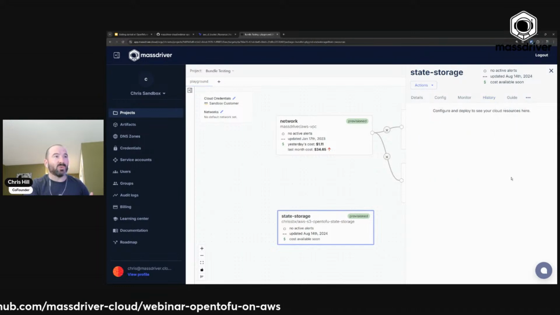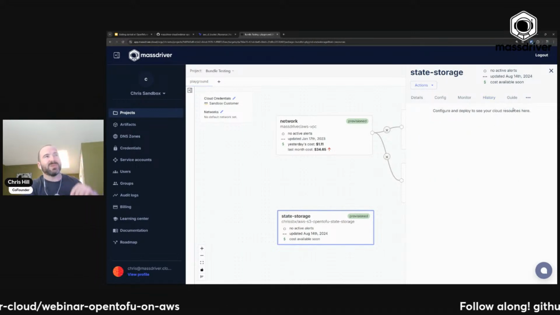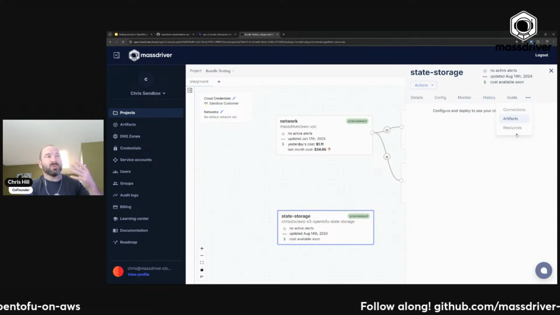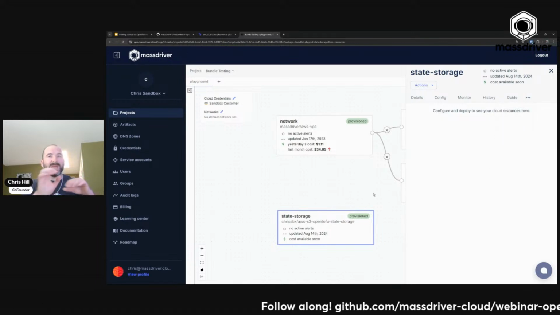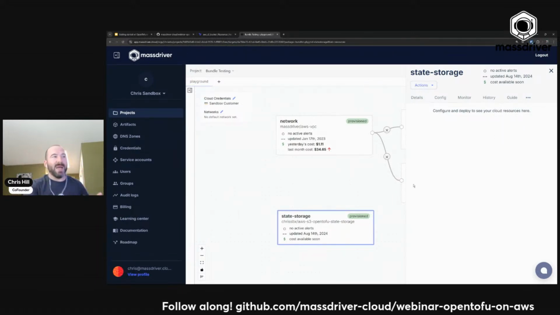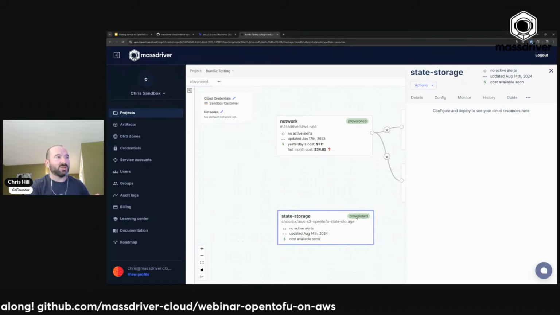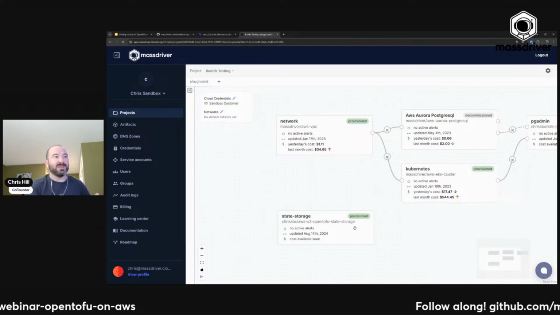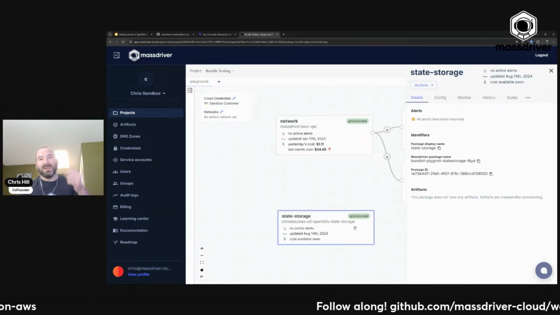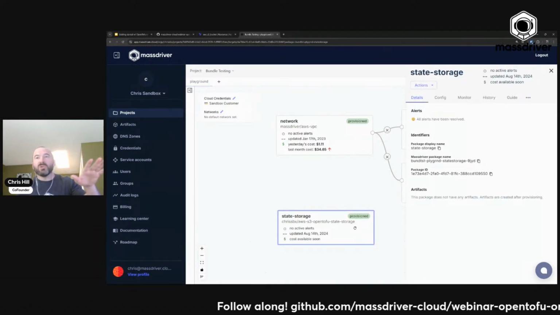We keep track of the resources. I think it needs to be refreshed here, but all the resources that were deployed as a part of it. And so we try to make it very easy for you to deploy and manage the resources that you deployed with OpenTofu. And as you see now, it is provisioned and it's out and running. So those resources now exist. And that's how easy it can be to run OpenTofu using Massdriver.